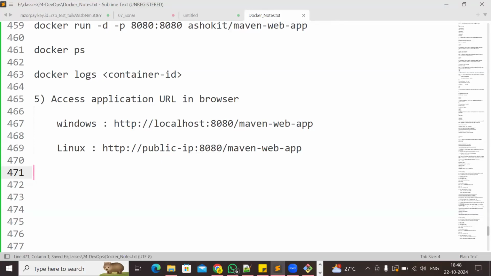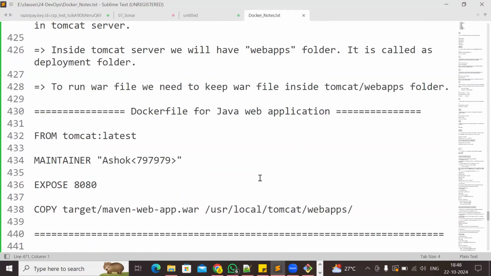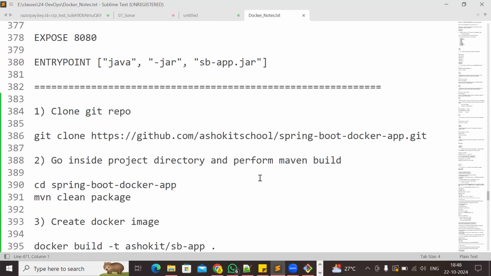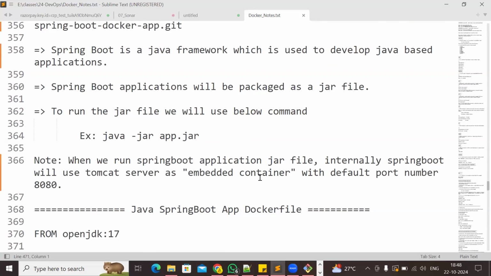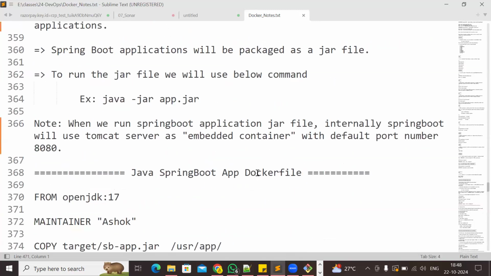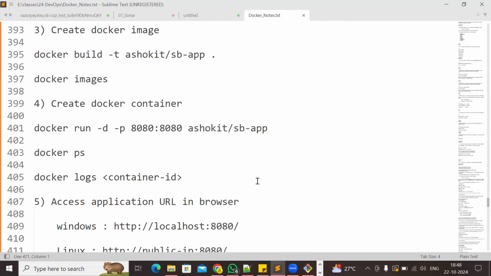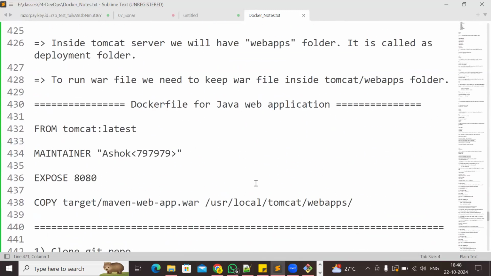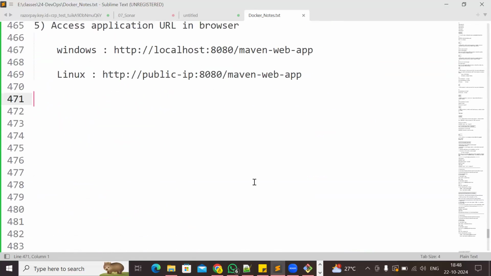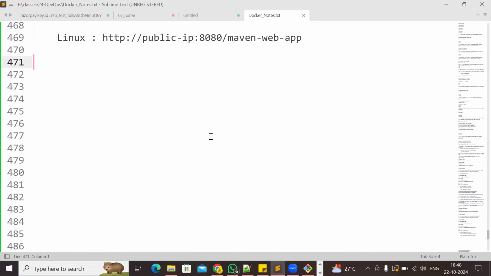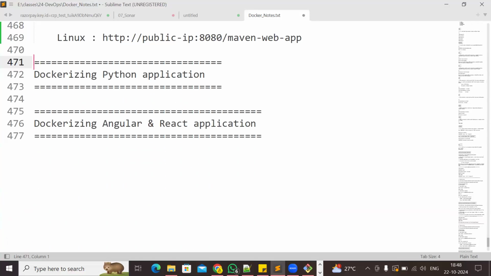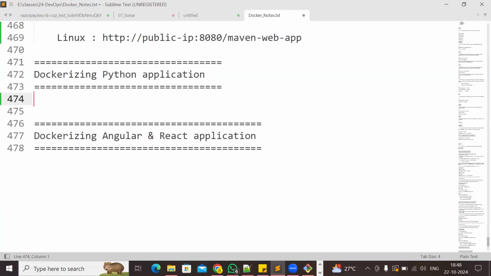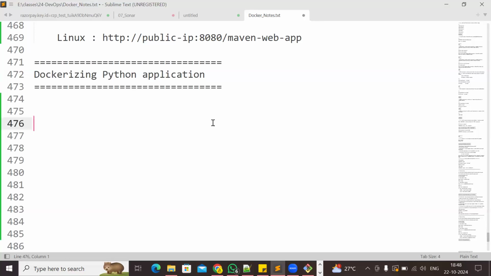All right. So with this, we are able to understand whether the applications are working as expected or not, and we are able to Dockerize a Spring Boot application and a normal Java web application. Now, for example, how to Dockerize a Python application. Python is another technology, guys. How can we Dockerize this Python application?